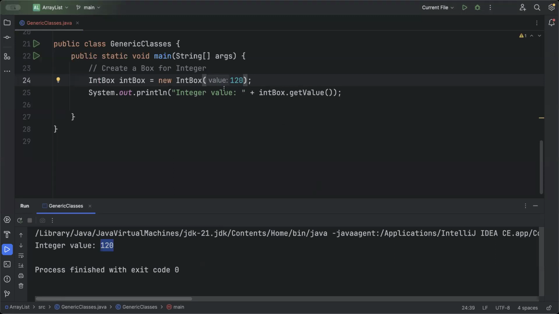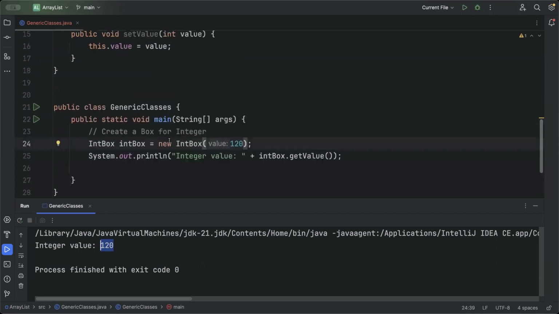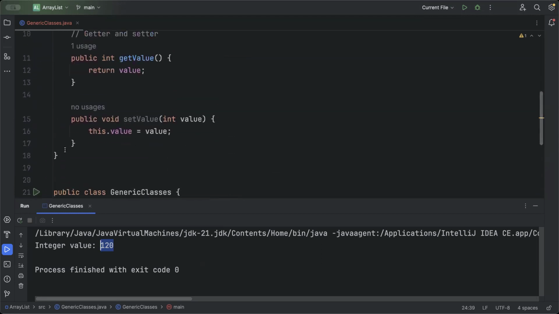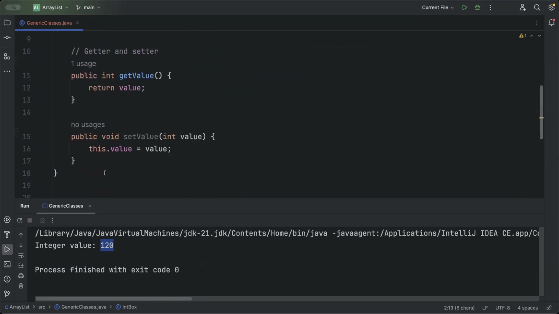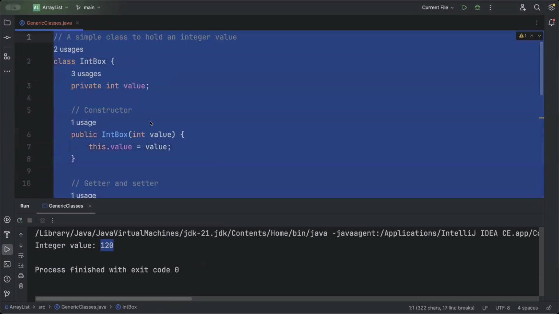What if now we do not want to pass the integer value and we want to pass a string value? What are we going to do here? Right now we are only dealing with integer. If we change any value here, it is not going to help us, but then this class will not be available for integer.